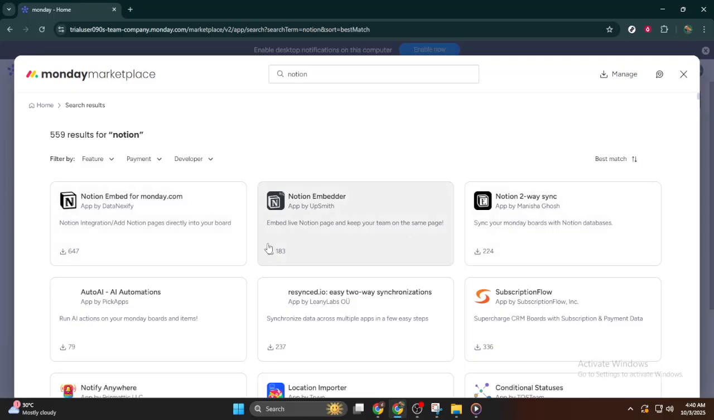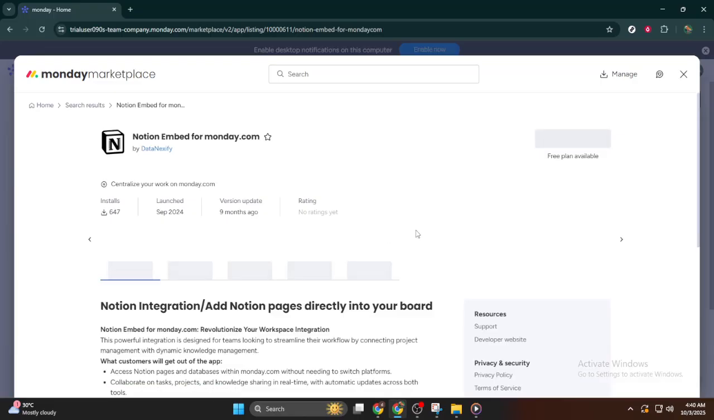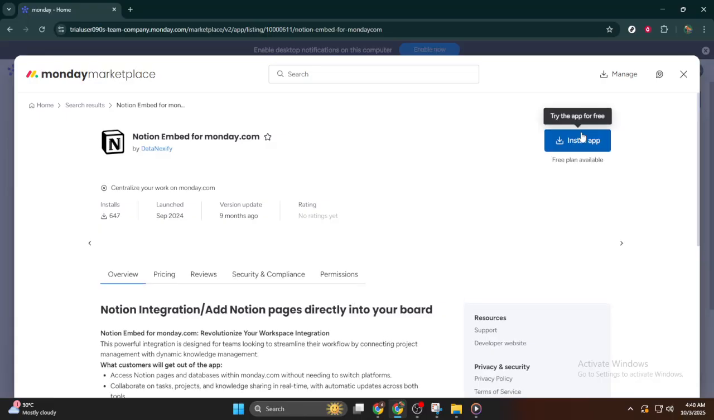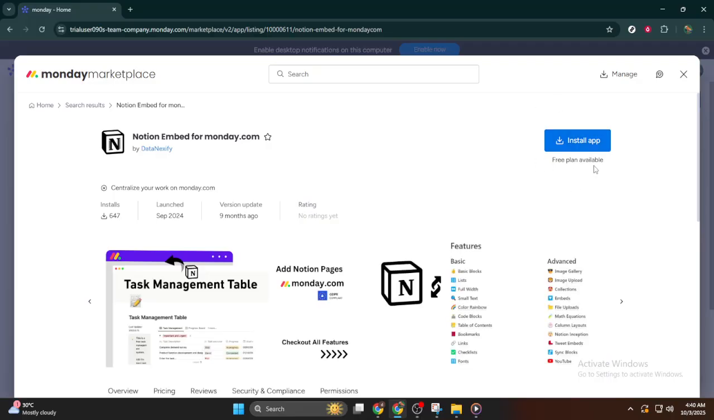Simply click on the app, which will then present you with more detailed information if you're curious, and an option to install app. When you hit install app, this begins the process to add it to your Monday.com workspace, integrating the two platforms so that they work harmoniously. And that's it. You've successfully connected Notion to Monday.com.